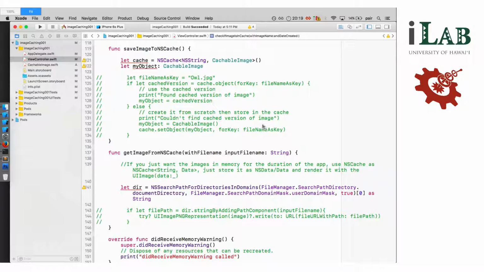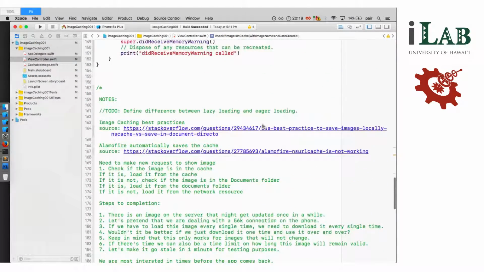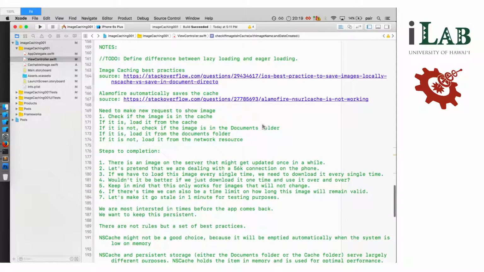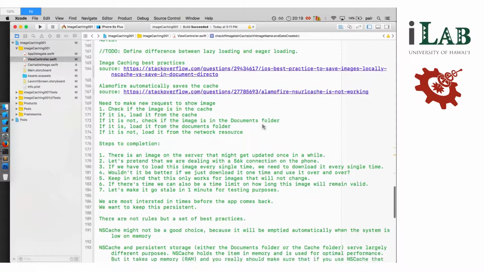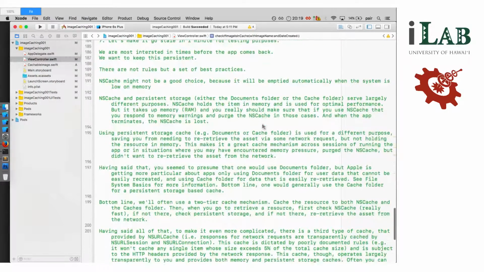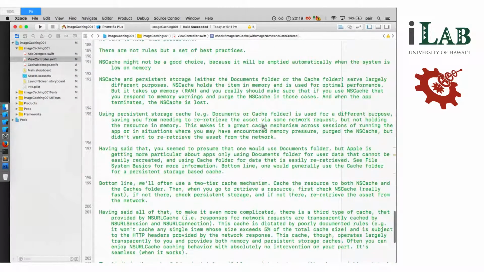I'll just show it over here. I don't think I deleted it. Here we go. So this is my research into image caching, and I think the most interesting part is down here. I'm just going to read this out. Do you mind? Okay, here we go.